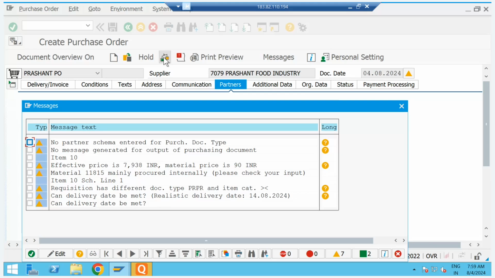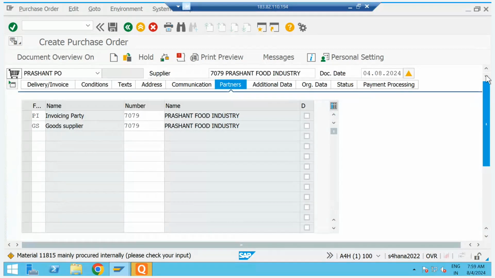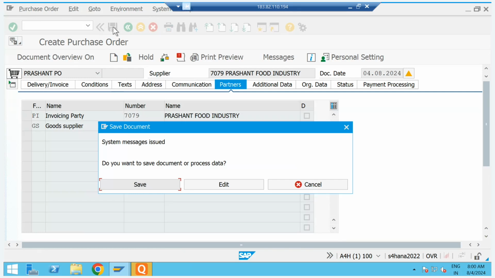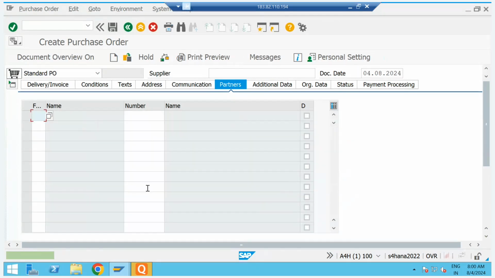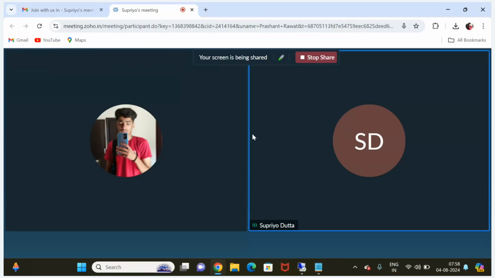Okay, these are all warning messages. So close the pop-up. That is also, just a minute. So there is one message coming. Yes, please check your input. Okay, anyway, save it. Save. So your PO has been created. Write that PO number.